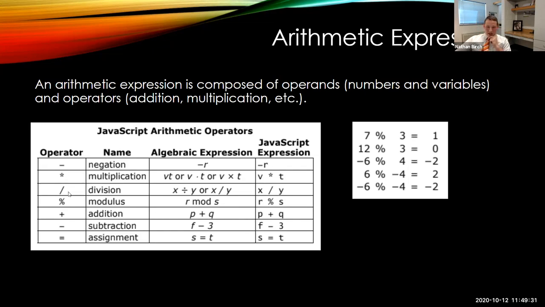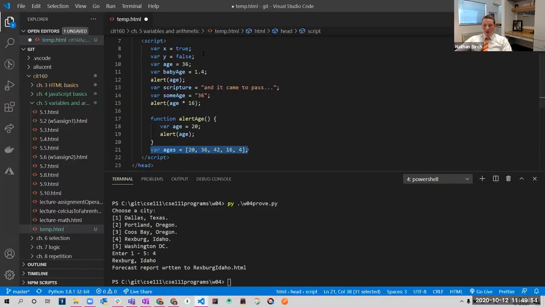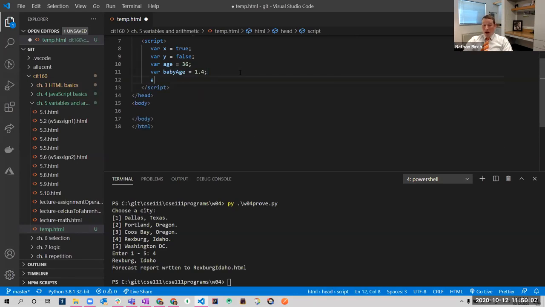Next one, multiplication and division. Pretty straightforward. These look almost exactly like they do in regular algebra, except our asterisk here isn't used in algebra. We usually just use a dot or just smack two variables right next to each other. That does not work in JavaScript. If you try that, you'll get a big error, because here's what JavaScript will try to do. So I have age and I have baby age. Let's say I wanted to multiply these together. In algebra, I could just write age baby age, done.